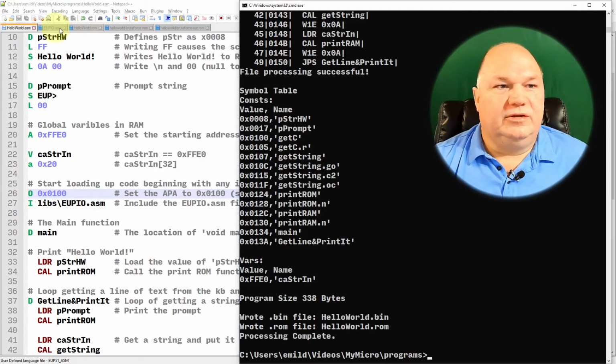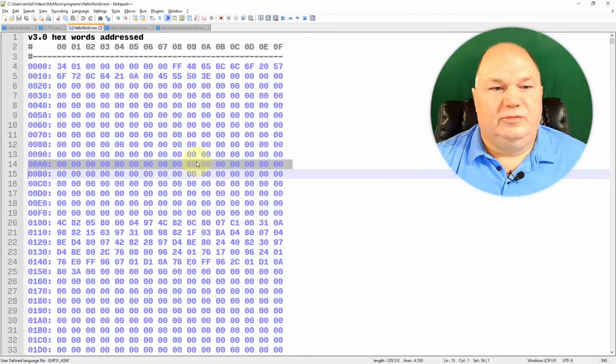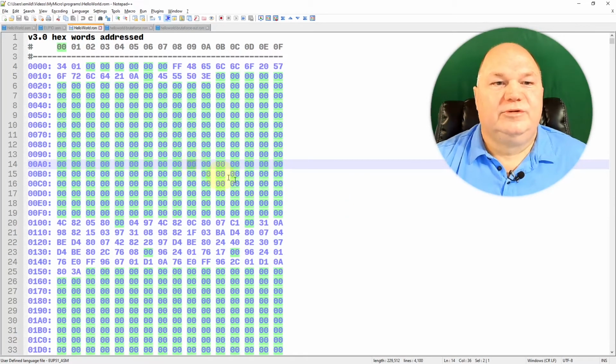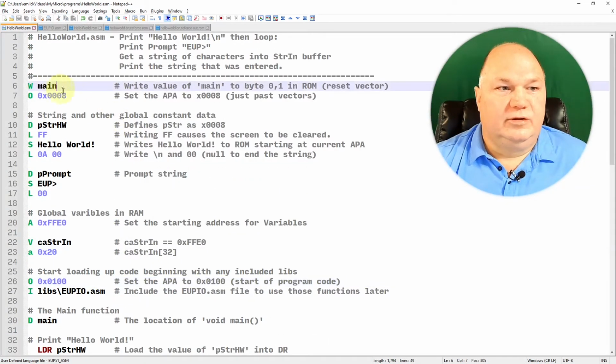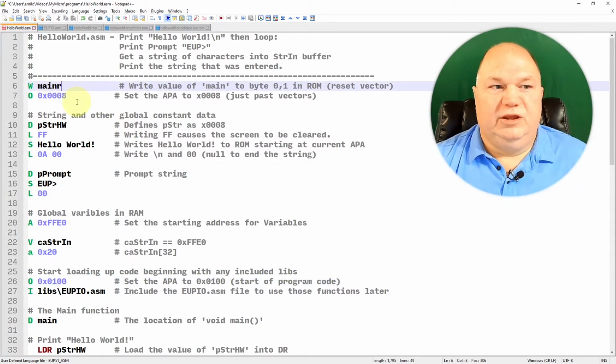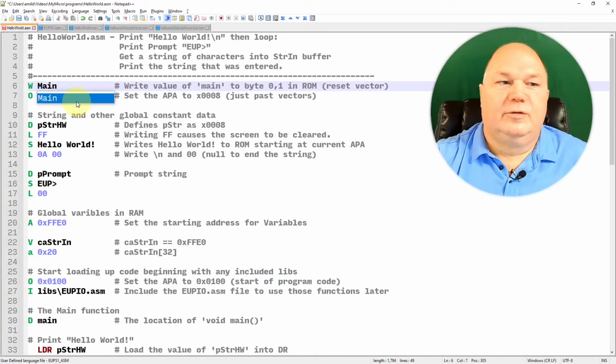But if we go ahead and take a look at the ROM file, you now see we have a big batch of zeros between our strings and our program space. And you might want to do that just so that you have space for these without having to relocate those. But again, the assembler handles all the numbers for us.